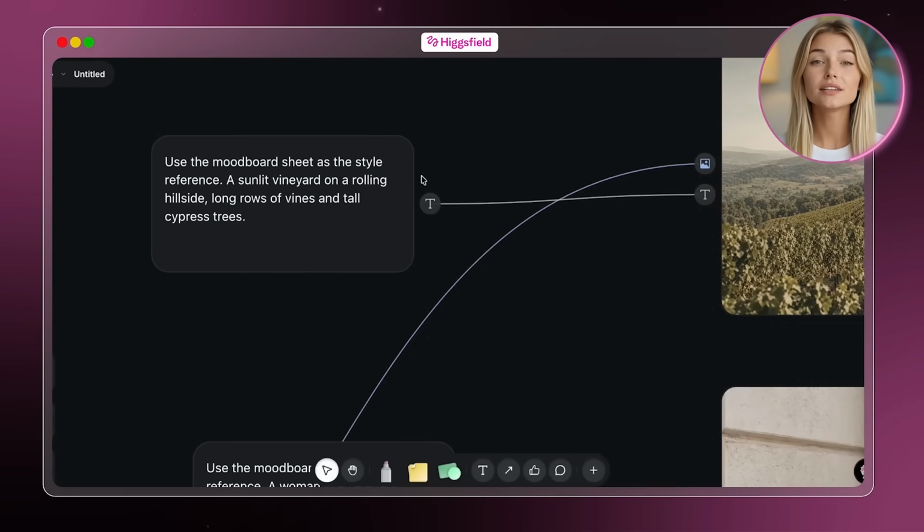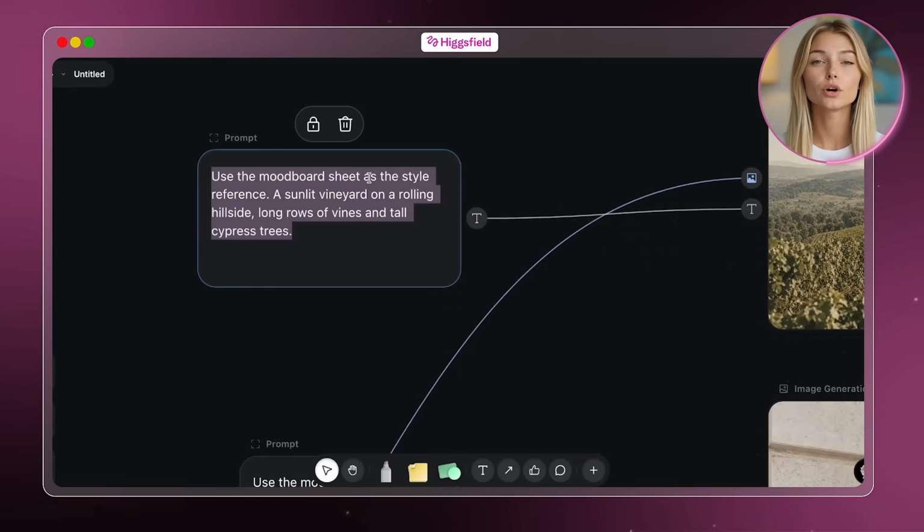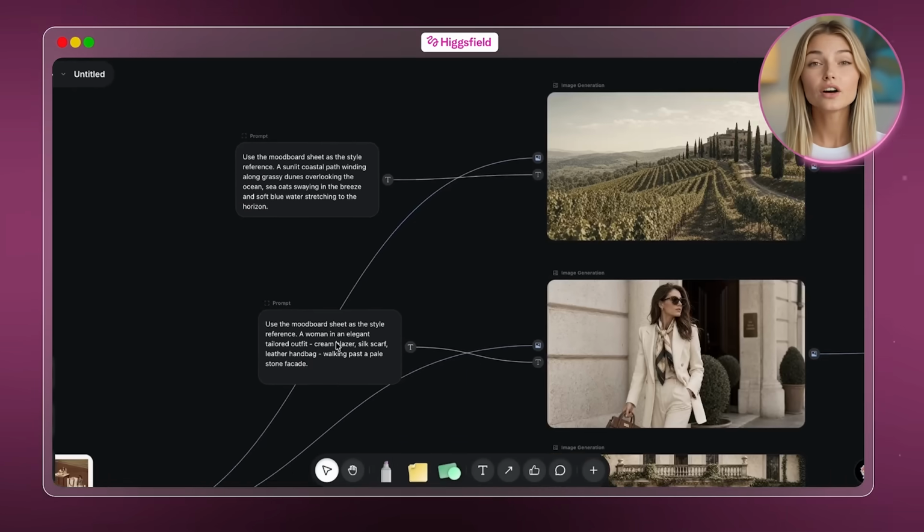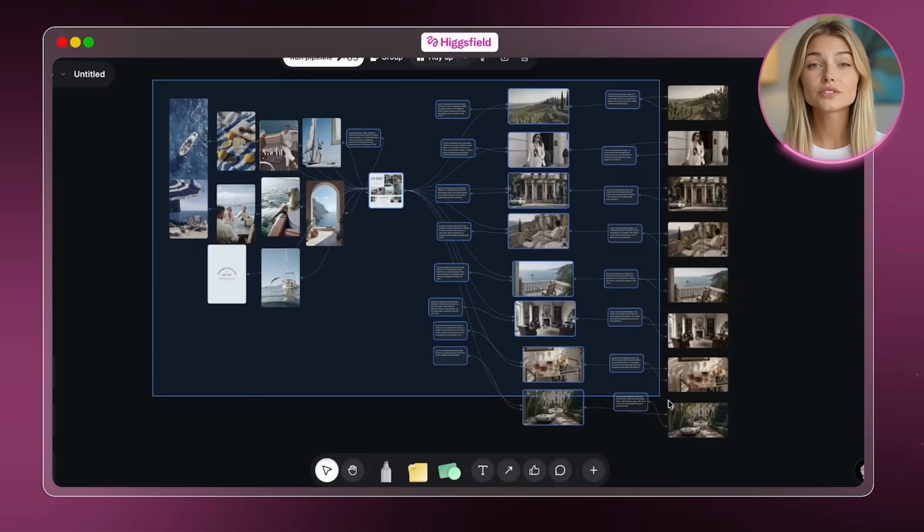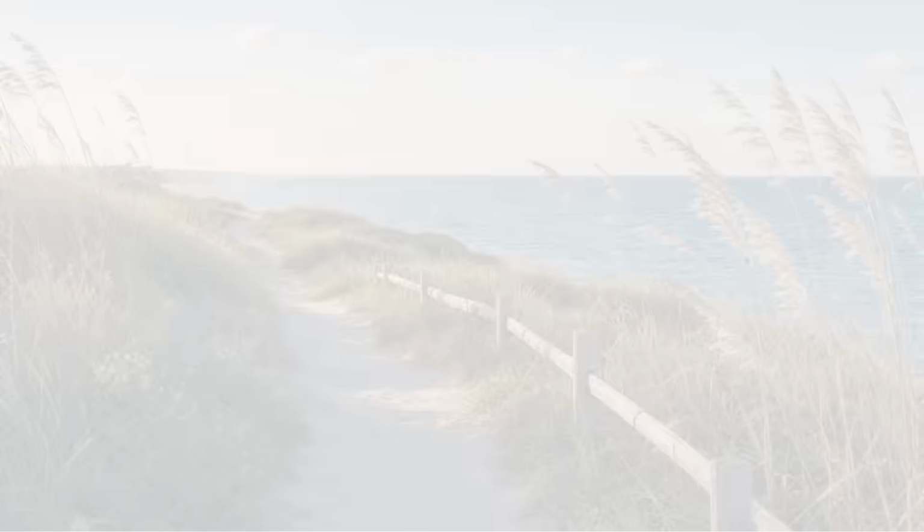I do the same thing with the rest of the image and video prompts, making small adjustments to match the new aesthetic. For example, instead of sunlit vineyards, I change it to coastal pathways. Once I've updated all the prompts, I select all the nodes and click Run Pipeline. It regenerates the entire thing in one go.